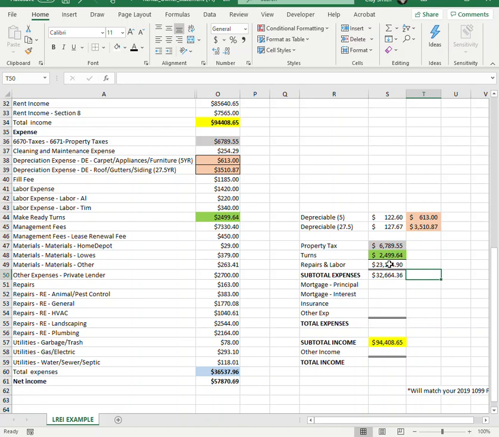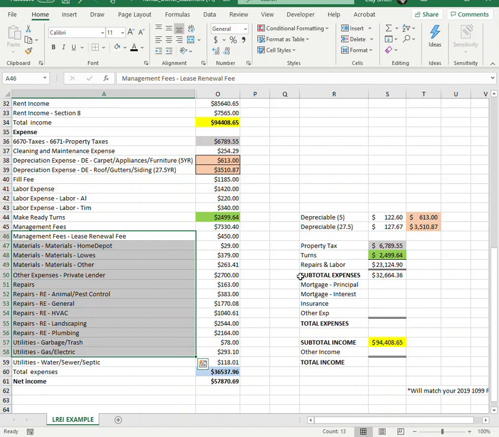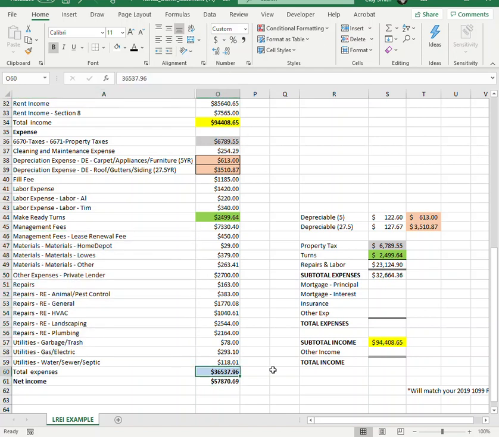And then the repairs and labor is going to be the remainder of all these other items over here on the left that haven't been highlighted. So this total expense is $36,537. It should add up if I select all of these columns here for expenses. I see here at the bottom, if you have this feature turned on for Excel, $36,537 shows up, which matches my number here for total expenses. So that's what I would expect to see. But for right now, my write-off is going to be $32,664 for the 2019 plan year.